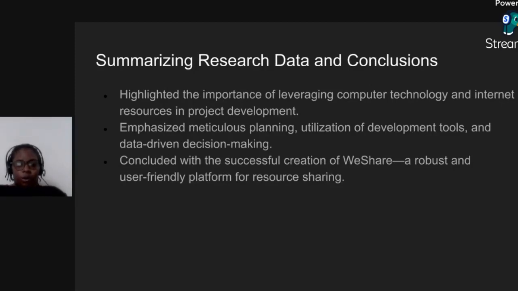In conclusion, our research findings underscore the importance of leveraging computer technology and internet resources in project development. Through meticulous planning, utilization of development tools, and data-driven decision-making, we have successfully navigated the complexities of web development, culminating in the creation of Weshare, a robust and user-friendly platform for sharing resources.